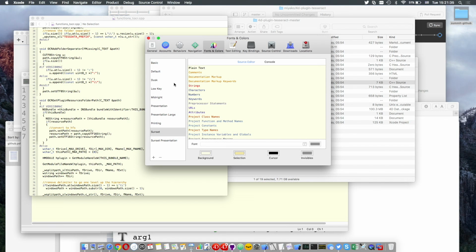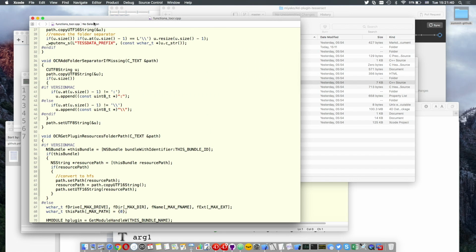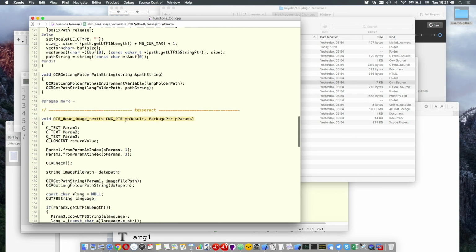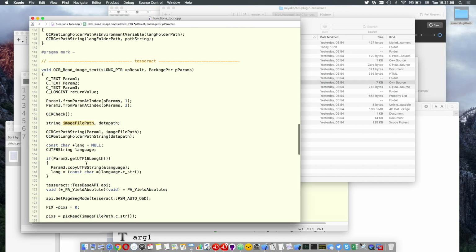I'm going to enlarge the text. I think I can do this. And then if I jump to a particular function that I'm interested to use, let's say read image, that's it. Then just by reading the source code, the variable names, it might give you a hint as to what the actual parameter is supposed to be. A language comes from the third parameter. This is the image file path, this is the first parameter, and so on.